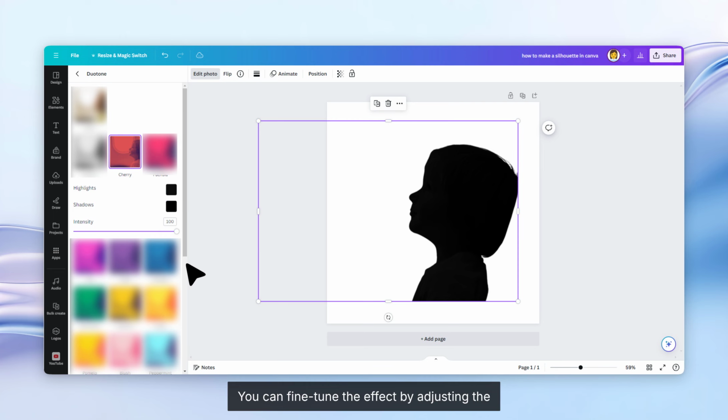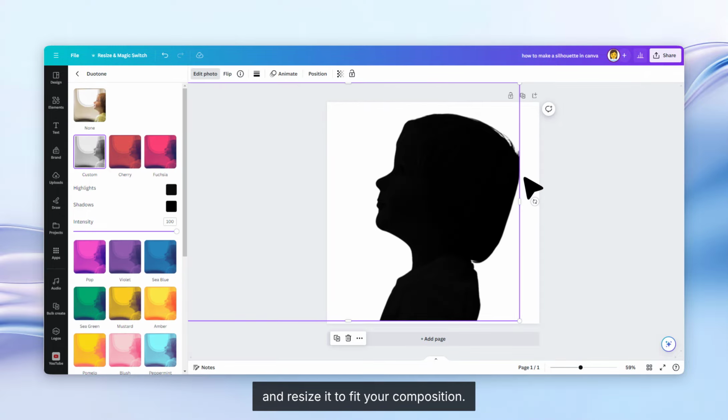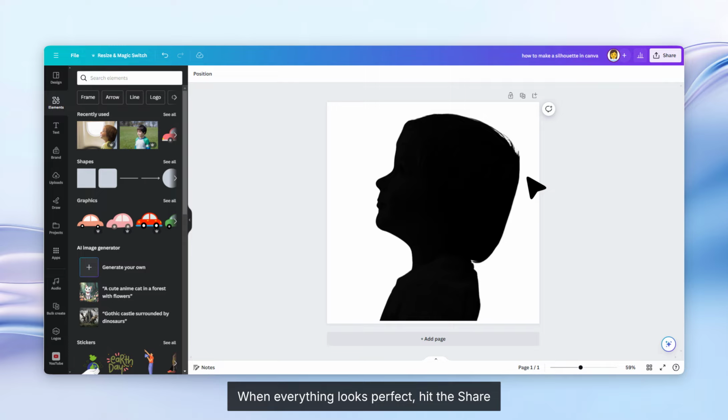You can fine-tune the effect by adjusting the intensity slider until you get exactly the look you're going for. Position your silhouette wherever it works best in your design, and resize it to fit your composition. When everything looks perfect, hit the Share button to save your finished design.